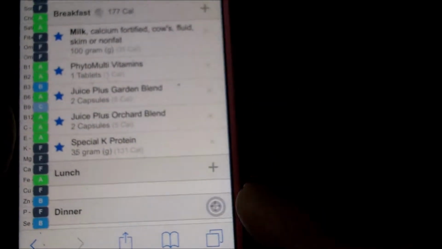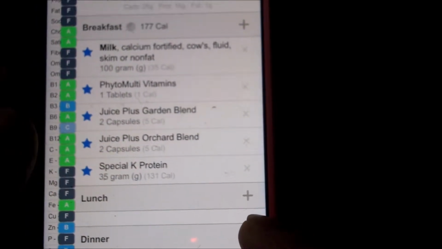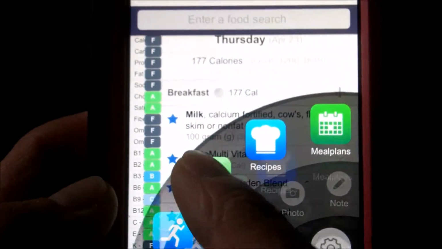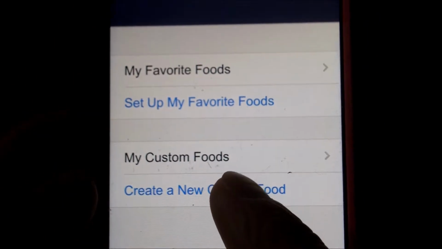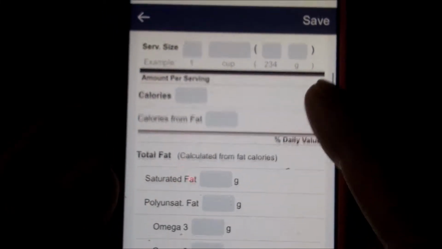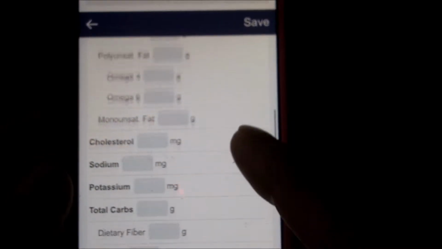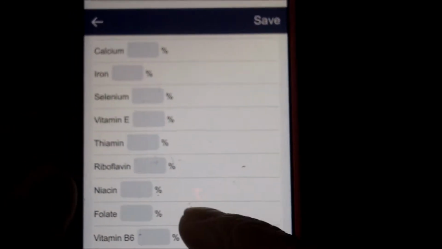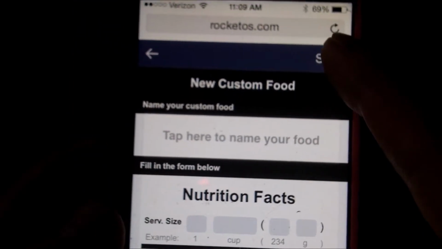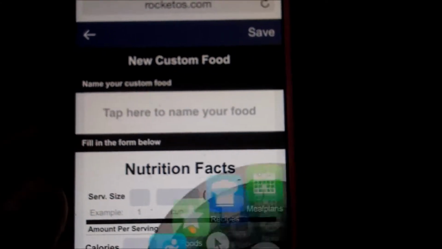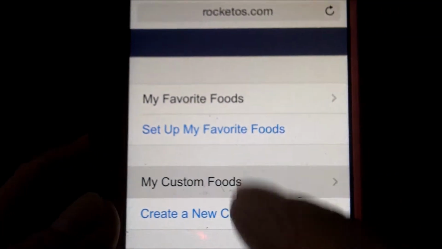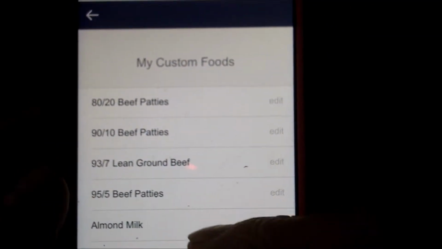To enter a custom food, you're going to just go down here to the little target menu, and you're going to click on foods, and then you go to create a new custom food. Then you're going to follow your nutrition label down for whatever food item you have. You just follow it right down, and you enter each of the nutrients as it appears on the label, and then hit save. Once you hit save, it'll be in your custom foods, and you can find that by going to your custom foods, and they will be alphabetized.